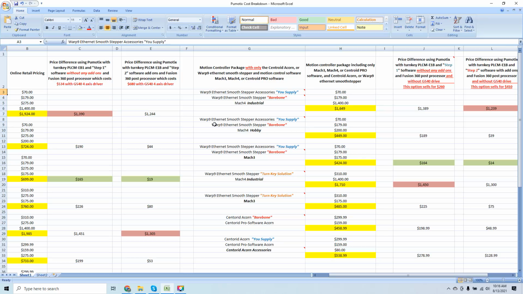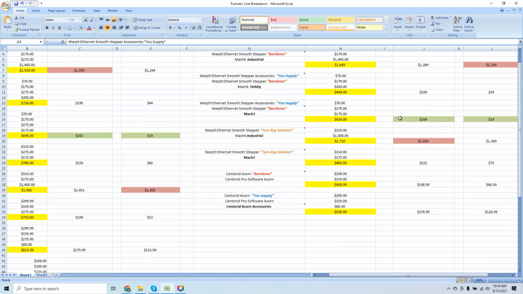Okay, so what we have here now is Warp 9's Ethernet Smooth Stepper accessories. You can see this package is with Mach 4 Hobby. This again was with Mach 4 Industrial. Once again, you can see the price difference. We're at $189 difference from this package. So I saved you $189 using Pumotix with PLCM.